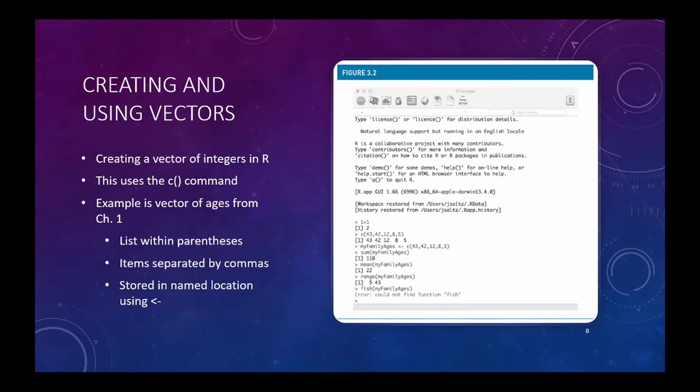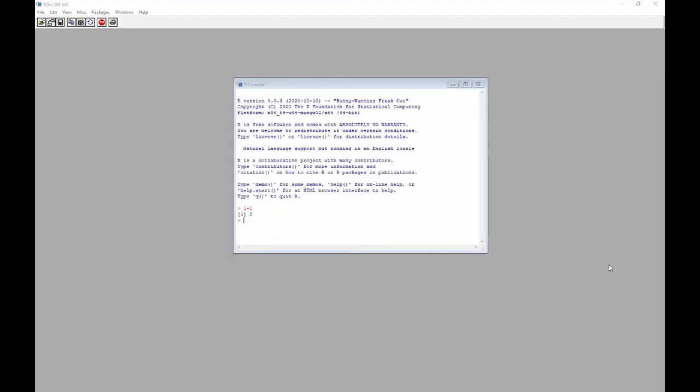If you want to store that vector in a named location or a variable name, you're going to have to use that less than dash combination that we talked about last time, and that's going to save it into that location. So let's break that down step by step in R. Let's create that vector using our R program.